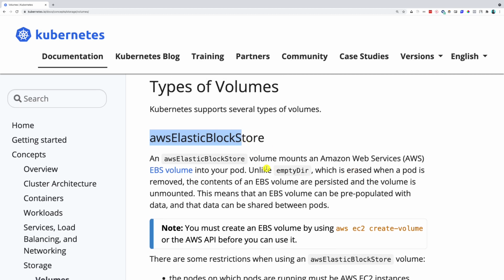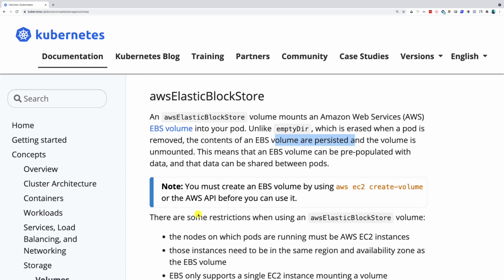So basically they say, unlike emptyDir, which is erased when a pod is removed, the contents of an EBS volume are persisted and the volume is unmounted. This means that the EBS volume can be pre-populated with data and can be shared between pods. So if you are running Kubernetes on AWS, this is how you do it. First you need to make sure that you have the EBS. EBS is just block storage where you can store data, right? So you can have, for example, 10 gig, 80 gig, whatever you request, right?